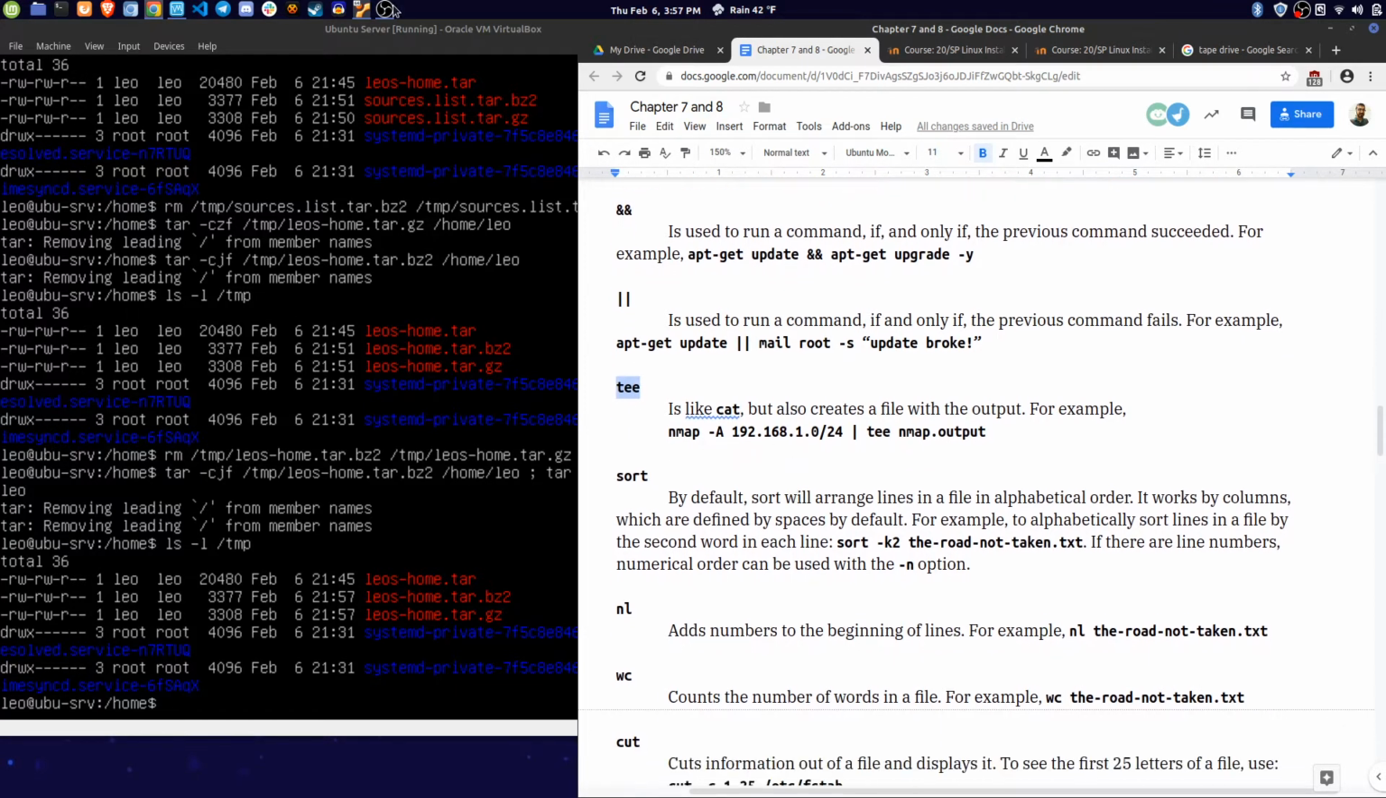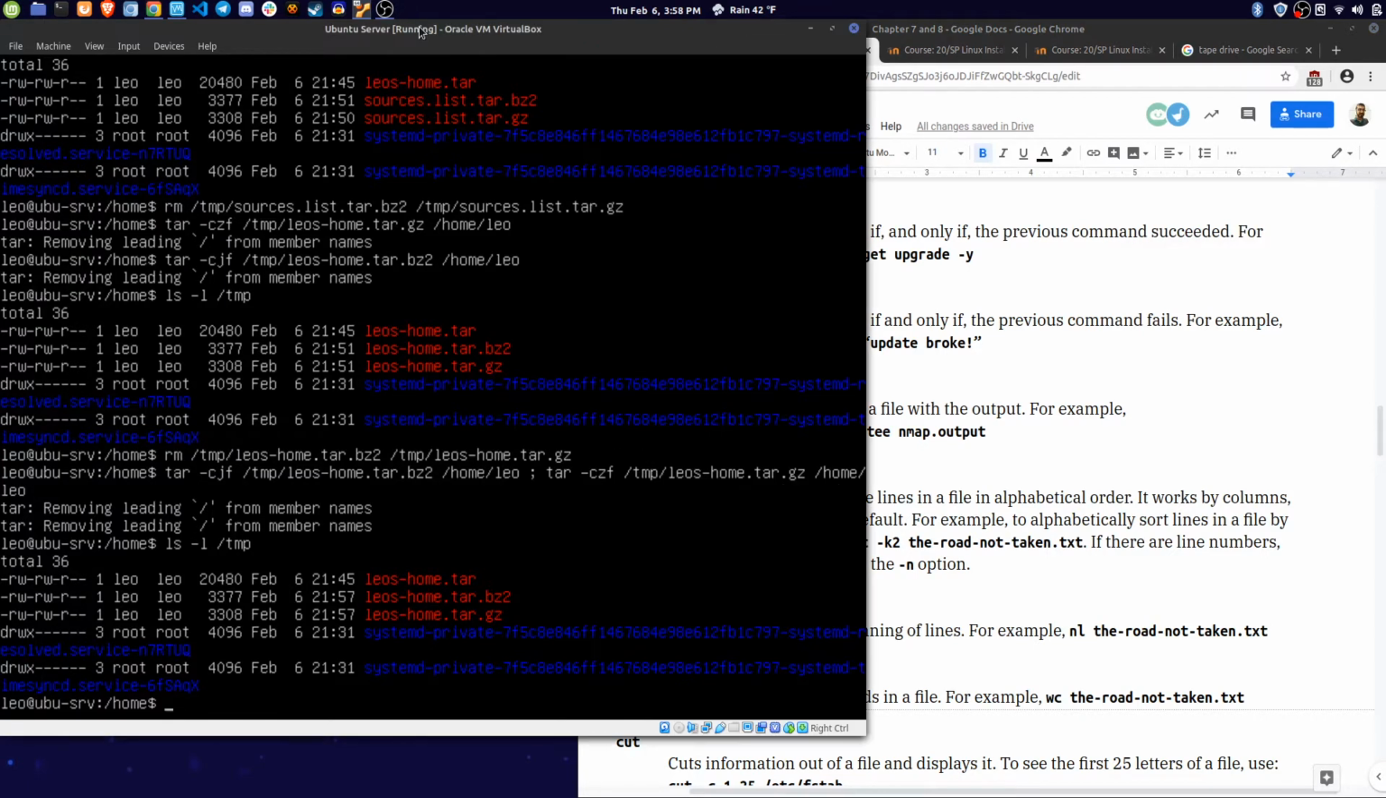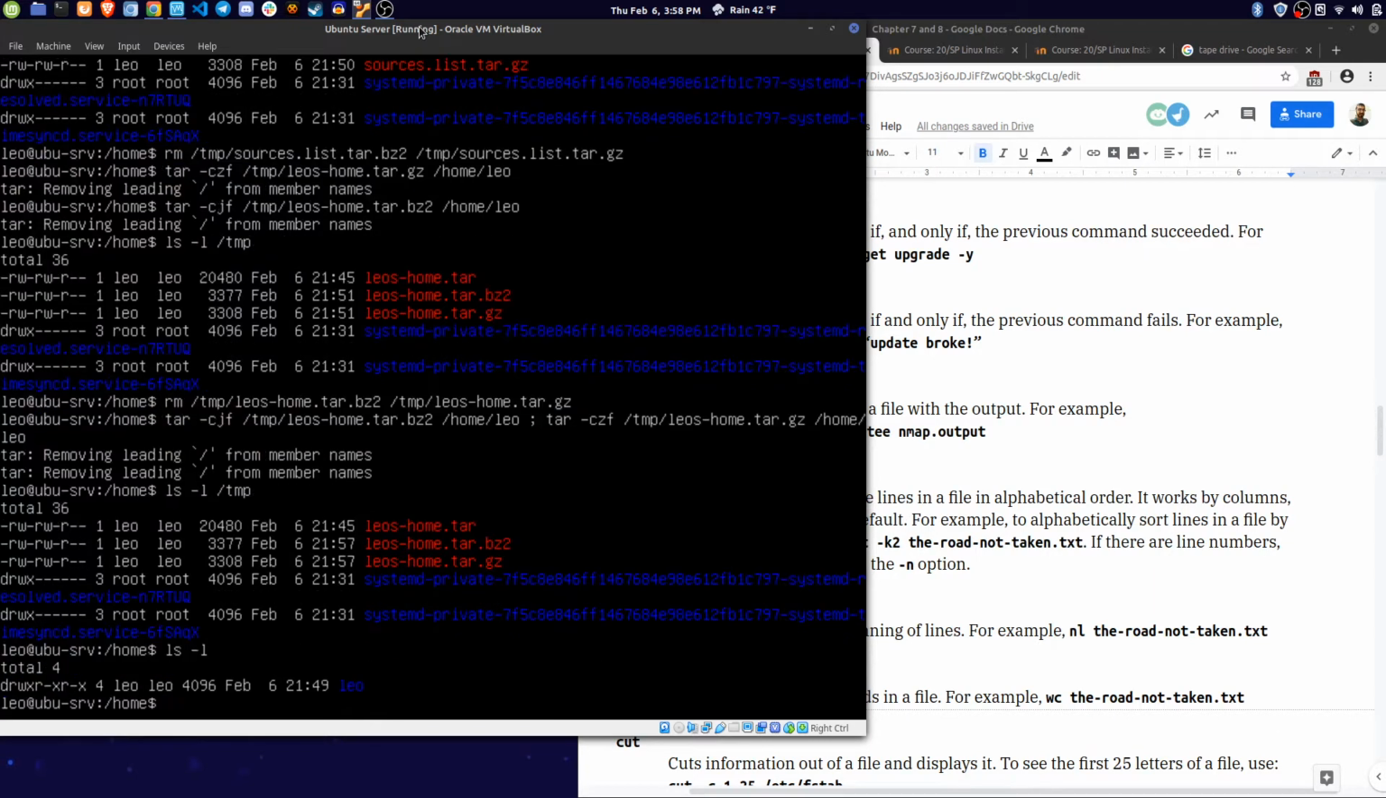tee is a really cool command that will allow you to take one stream of information. So you've got standard output coming back to you. Well, let's say that we want to ls -l /tmp, just kind of get a snapshot of what's in the temporary directory, and you want it to tee. Let's call this tee tmp-snapshot.